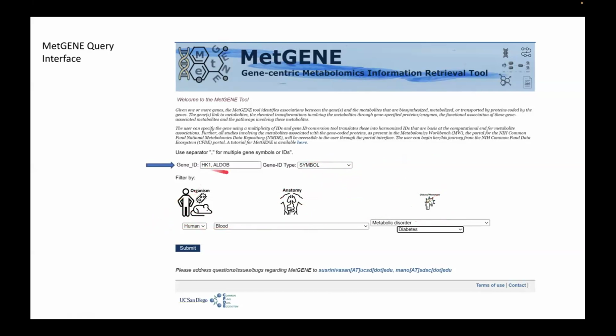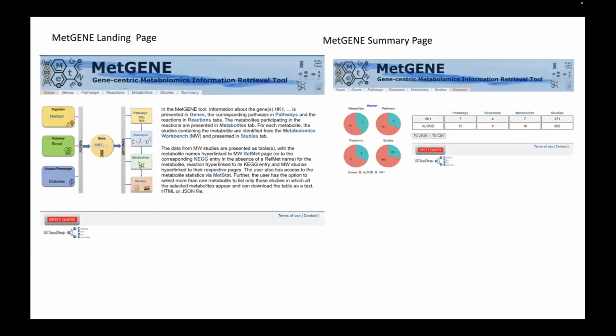Here I've used HK1 and ALDOB as an example. Since these are symbols, we have chosen symbol. Then let's look at human as an organism filter. Let's use blood anatomy. And here we are using metabolic disorder. The disease menu is twofold, because we did not want to present you a laundry list of diseases, so they're organized based on what type of disorders they are, and beneath that would be the disease that you may want to search for. And as soon as you hit submit, the left-hand side is the landing page.